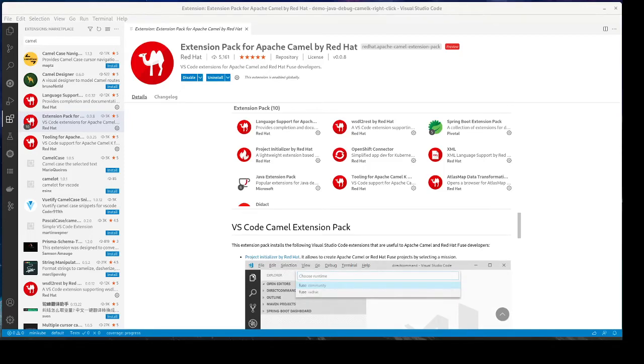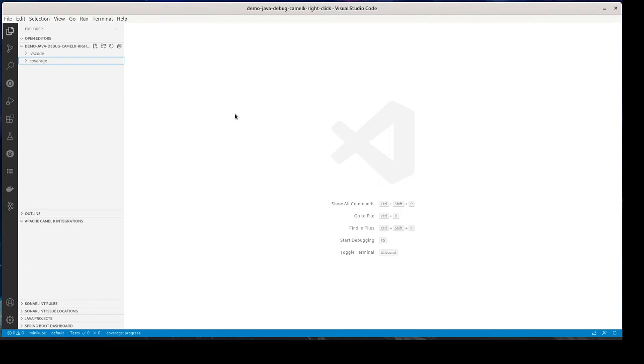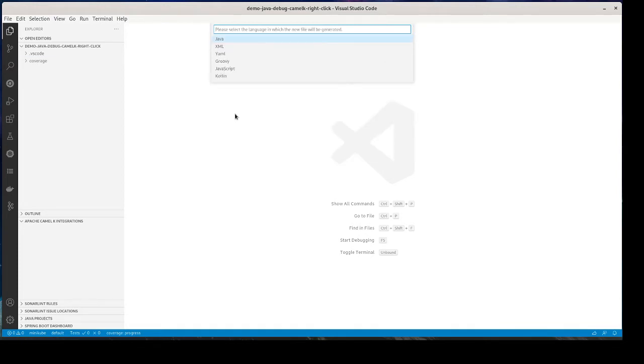I will demo how to create an integration, deploying it and debugging it, doing a Java debugging. For that, in VS Code, you need to install the extension pack for Apache Camel by Red Hat. When you have that, you can call the command palette and create a new Apache Camel K integration file.